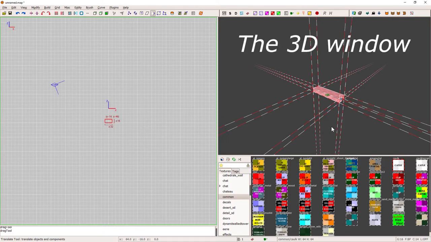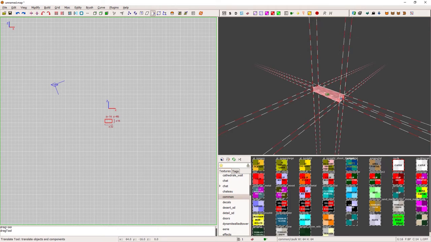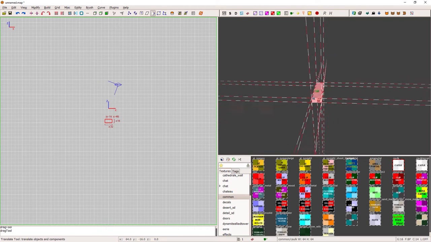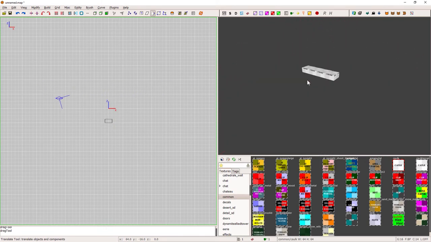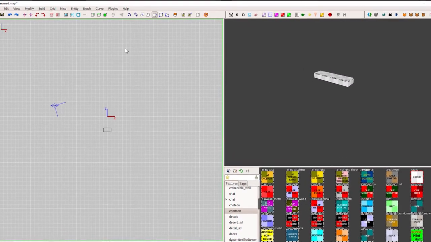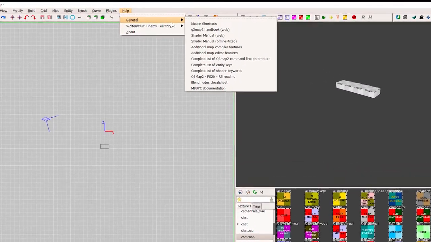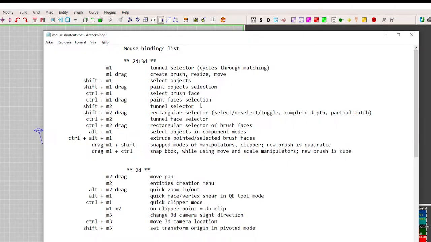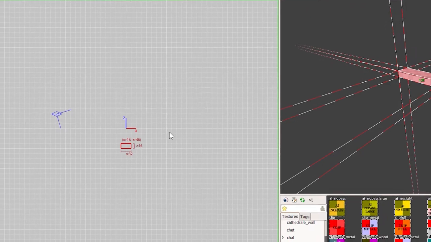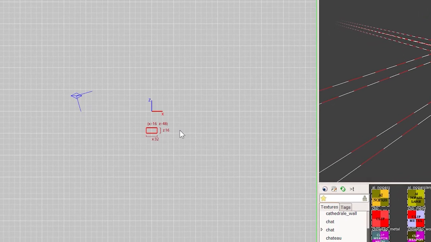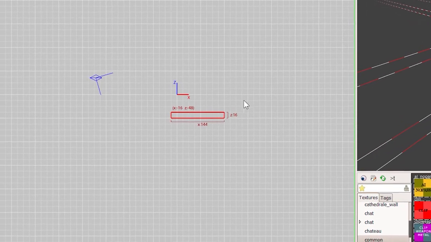On the right, we have the 3D window. If you right-click anywhere in it, you can use the keys on your keyboard to fly around. Press Escape to deselect objects. In the Help menu, you can select General and then Mouse Shortcuts for a list of shortcuts. For example, hold down the Shift key while clicking once on an object to select it. In the 2D window, click outside a selected object and drag to change its shape.